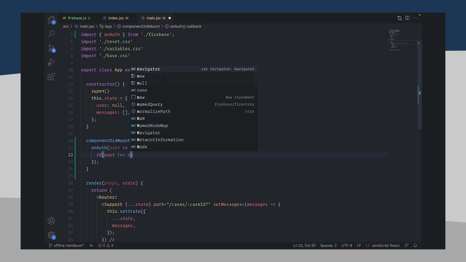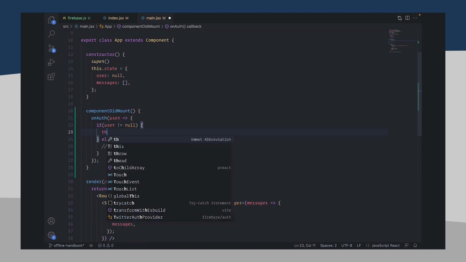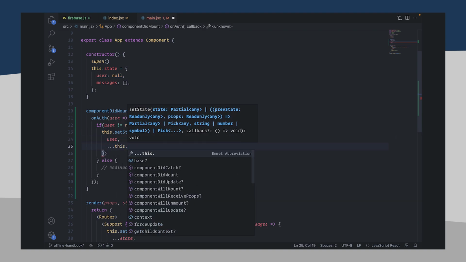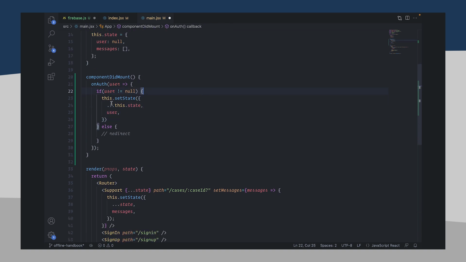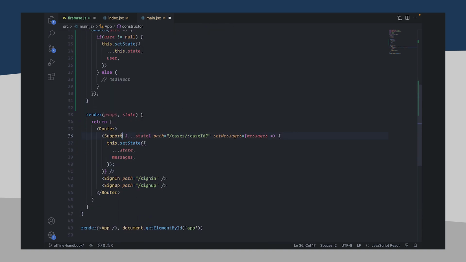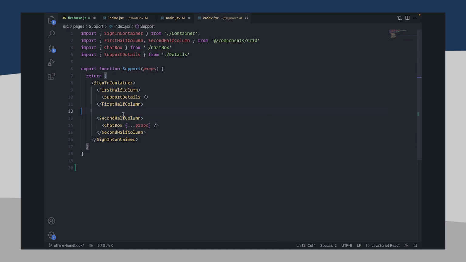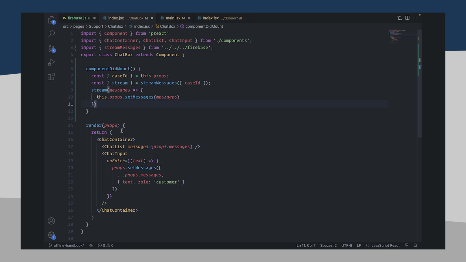So most routing situations are pretty much going to work the same. If a user exists, great, let's keep going. If a user doesn't exist, let's redirect them to somewhere, maybe where they log in. I'm not going to handle that right now. I'm just going to focus on passing the data down. So now when a user logs in and they exist, that state is going to be passed down into the support component and therefore into the chat box component. And then from here, we can start adding messages with UIDs. And that is what's going to make our app secure.